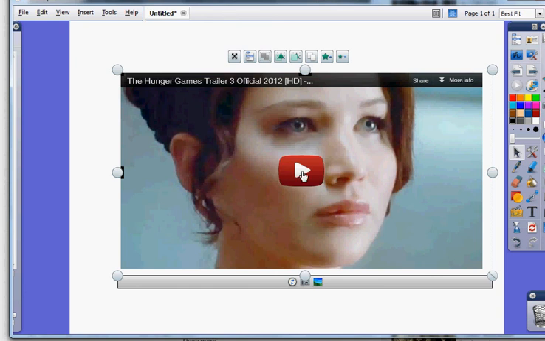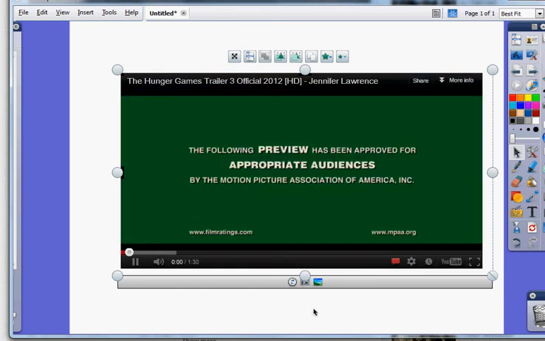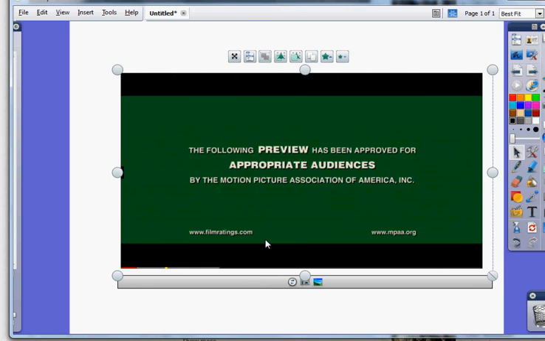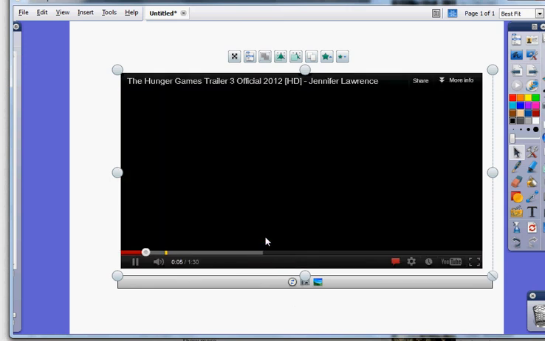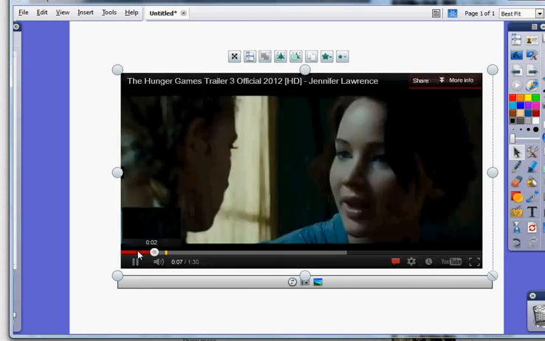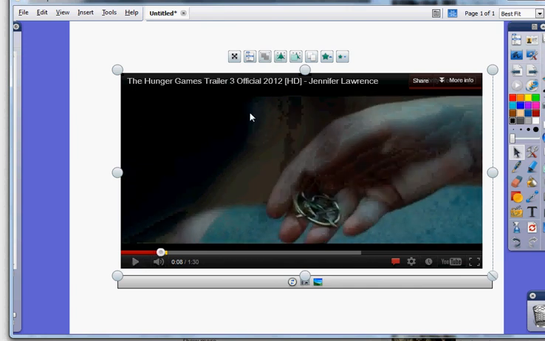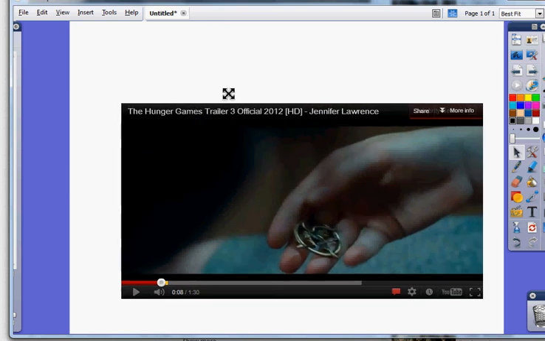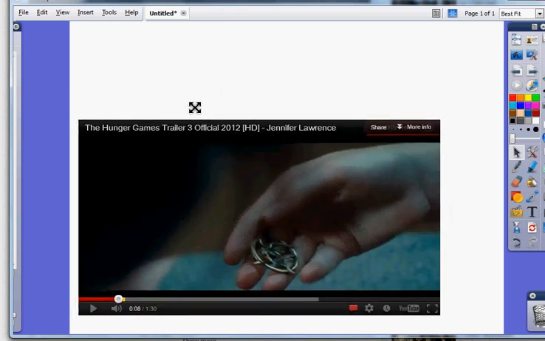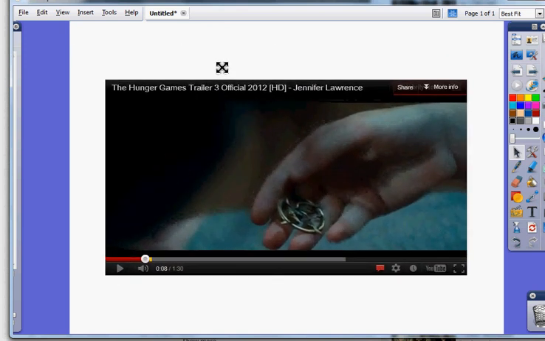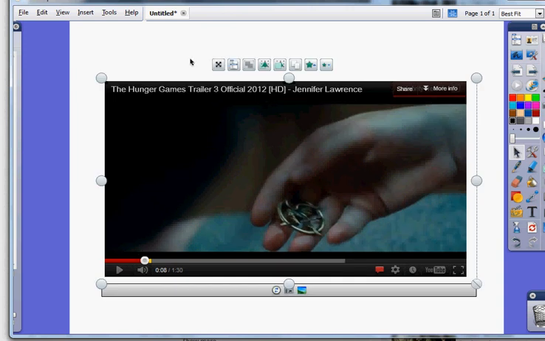And now I can click play my video. The video begins playing, so I'm going to pause it. I can use the freely move button at the top to reposition my video anywhere I want on the page. And that's embedding a YouTube video into ActivInspire.